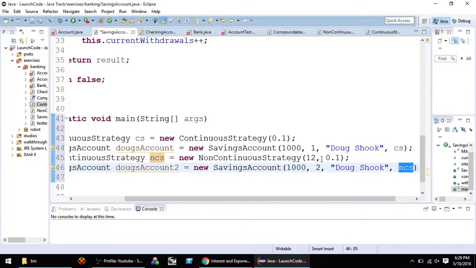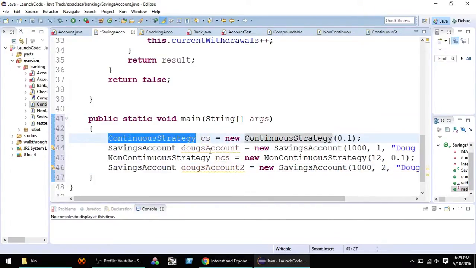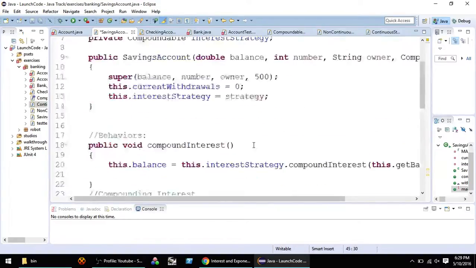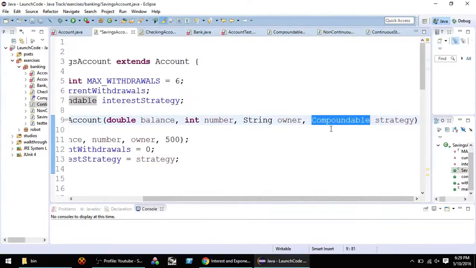Here's a question for you. The type of this object is listed as a continuous strategy. The type of this object is listed as a non-continuous strategy. The type of the parameter that I pass into the constructor is listed as a compoundable. How the heck did I pull that off?